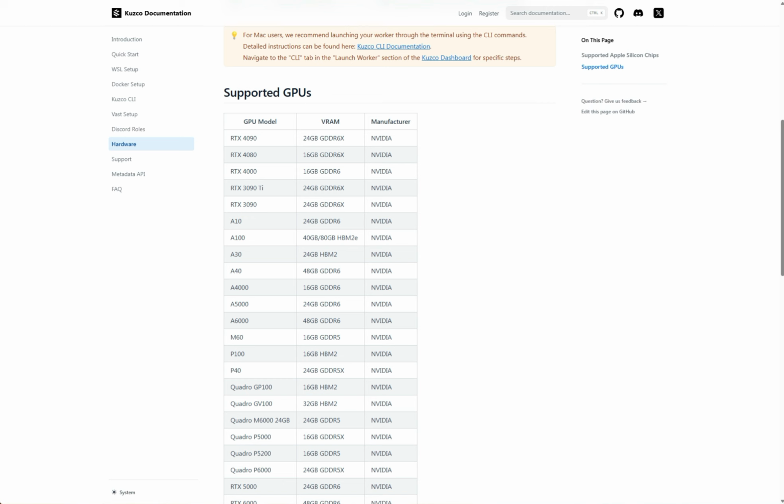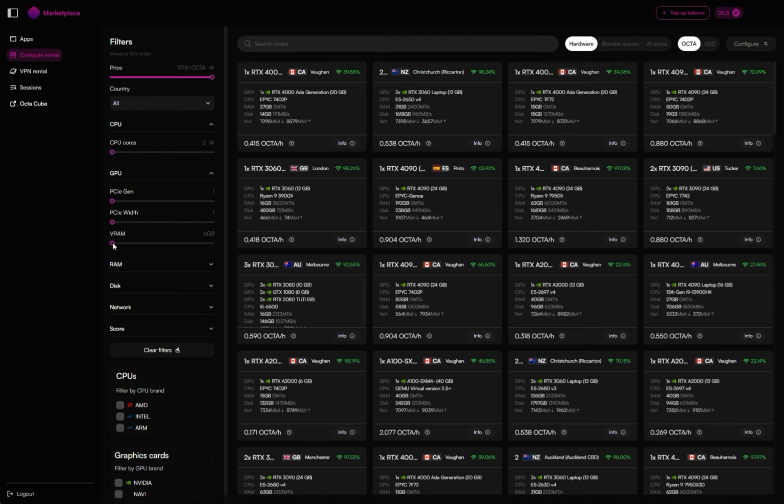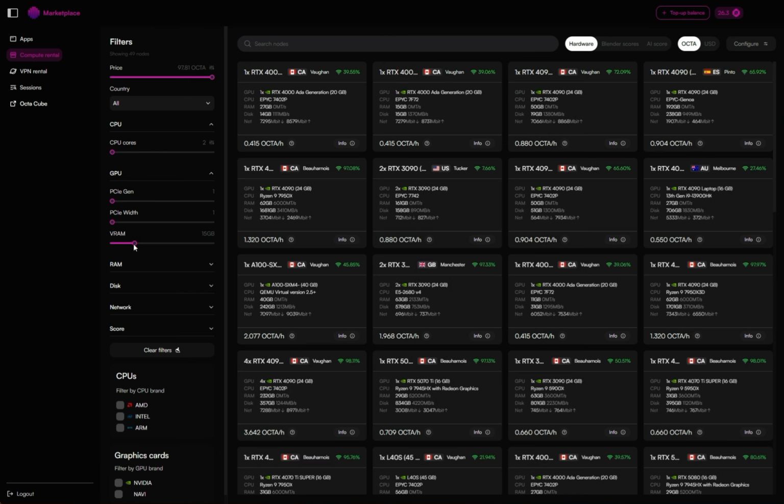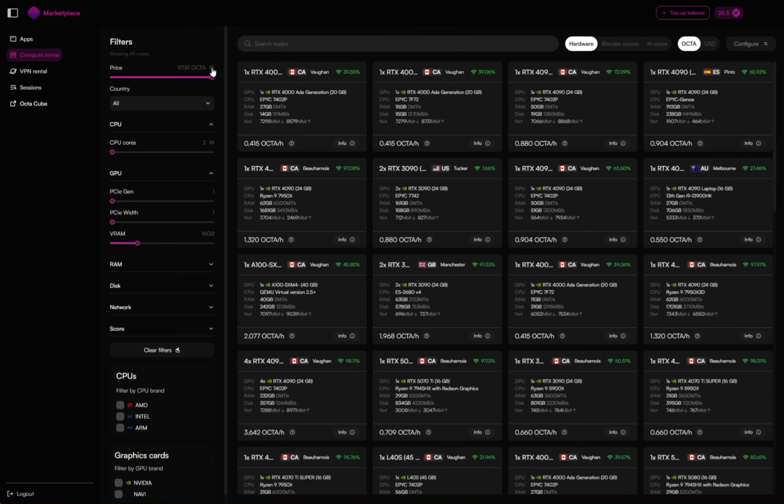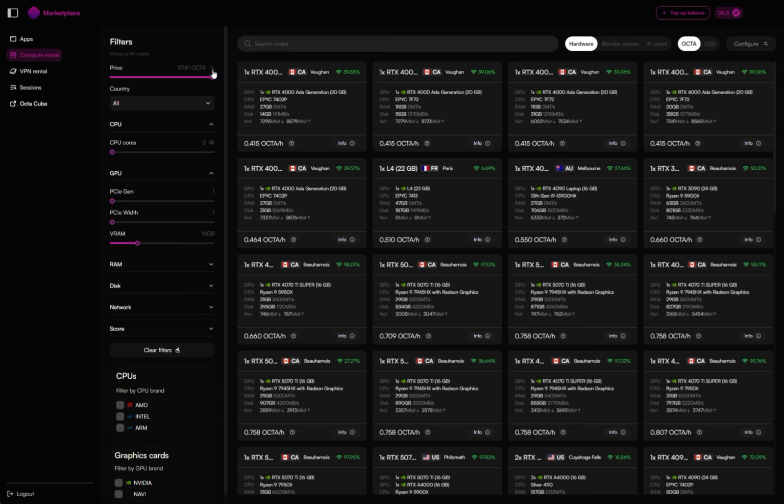Going back to the OctaSpace marketplace, we want to find a node with 16 gigs of VRAM, and we can easily do that by moving the slider up. Now we can see all the various nodes that have 16 gigs of VRAM minimum. We can sort by price here as well, so we can see the cheapest or the most expensive. Let's go from cheapest to most expensive. You can also change the price to USDT, so you can see the equivalent in US dollars.